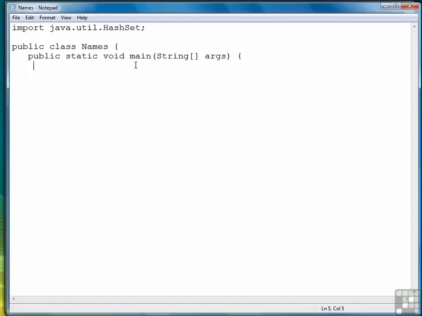So the first thing we have to do is to declare our object. So we're going to write hash set followed by our data type, which is going to be string. And we have to use the object or class version of the data type. But of course, for string, it doesn't really matter. Then a name for our hash set, we're going to call it names, and then call the constructor. And now we have a new object.